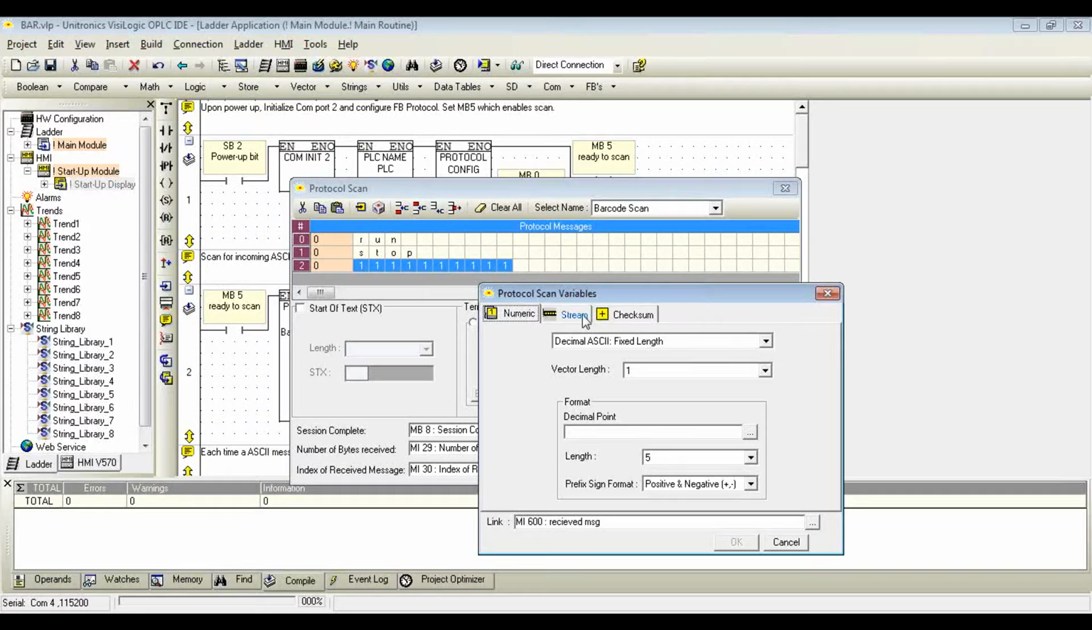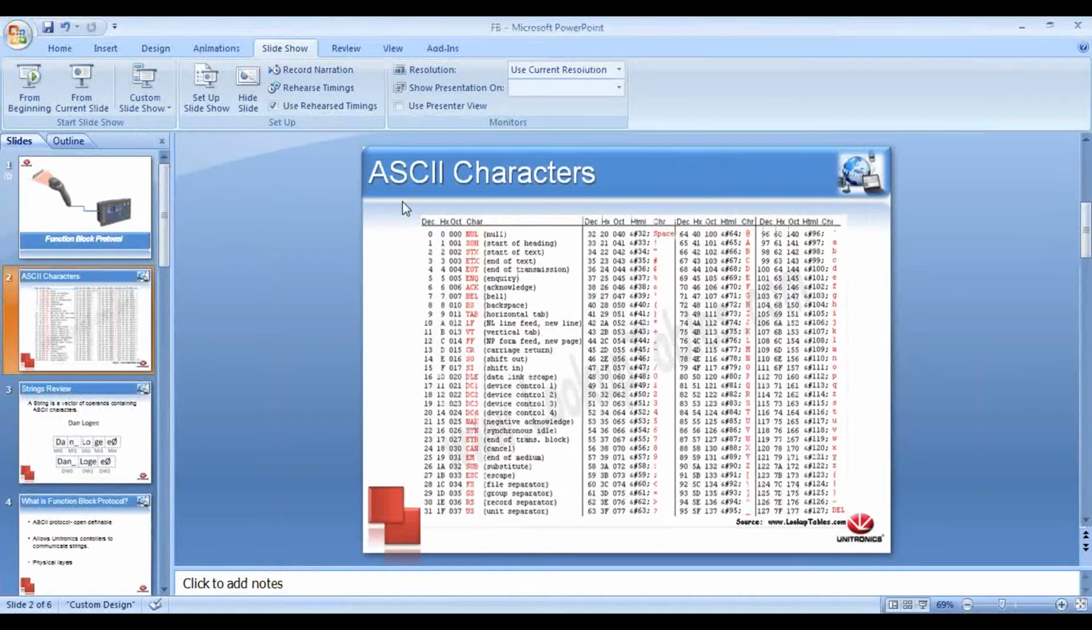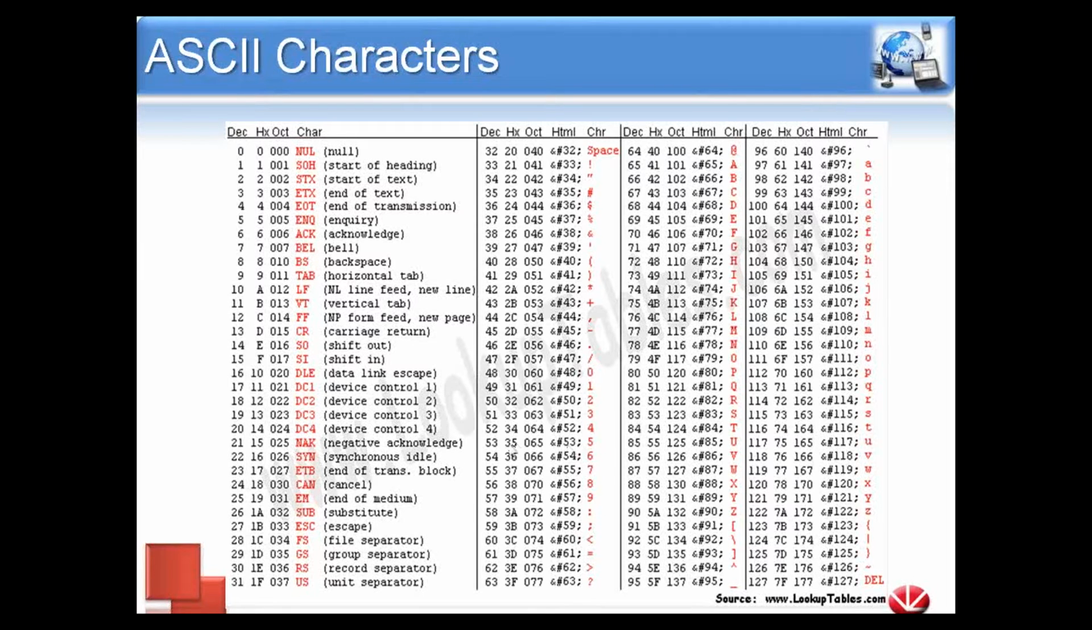Now we can talk about a numeric variable. A numeric variable is mainly used when we're working with numbers in ASCII format. Now let's assume we have 555 in ASCII format. If I refer back to my PowerPoint, a 5 refers to 53 in decimal. So if we read in a 555 decimal ASCII and we store it into a stream, this number is not ready to be used in VisiLogic because, again, it is still in ASCII format. In decimal, it is actually 53, 53, 53.